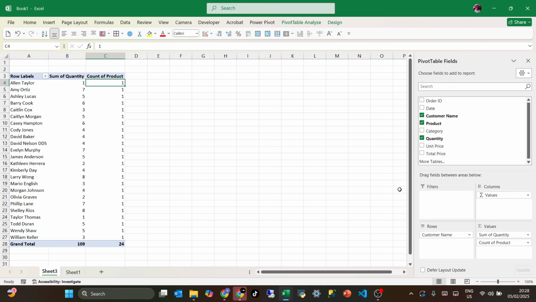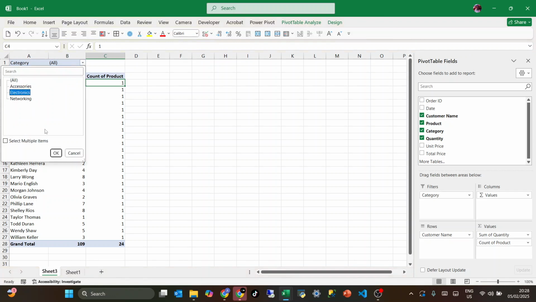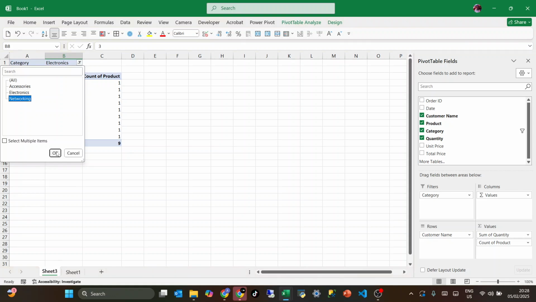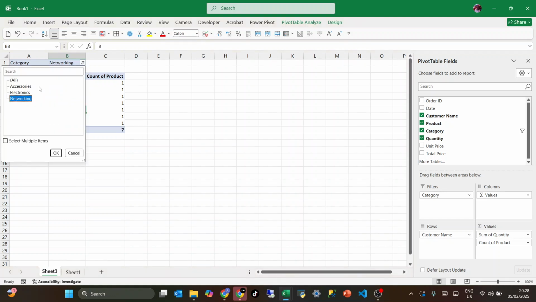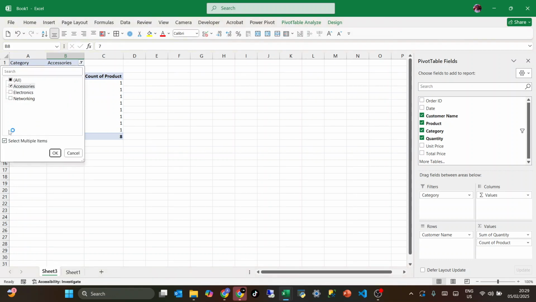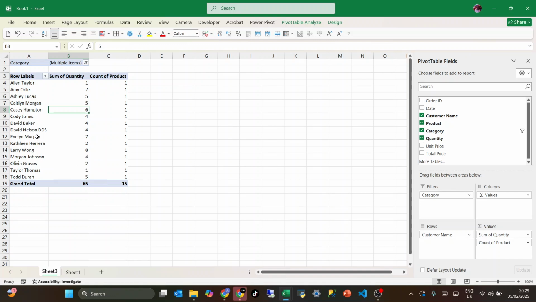All right, so we can filter. Let's filter by category, product category. So these are the categories: electronics. So these are the people that bought electronics. Networking. These are the people that bought networking. Accessories. These are the people that bought accessories. So you can also select multiple. These are the multiples. We are selecting two. We are leaving out electronics. So we want to bring out those that bought accessories and networking, that ordered for accessories and networking. These are the people. All right.